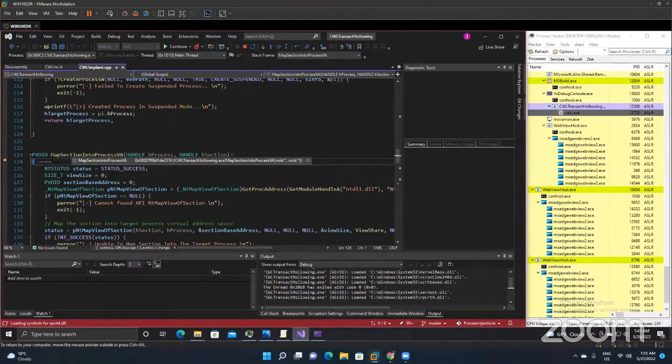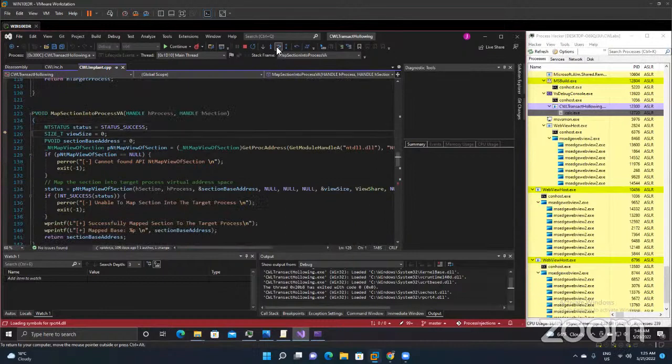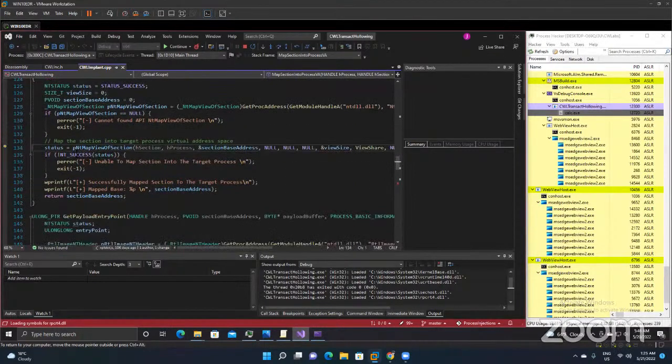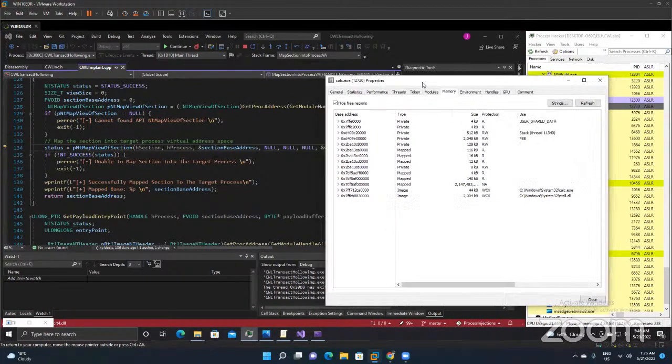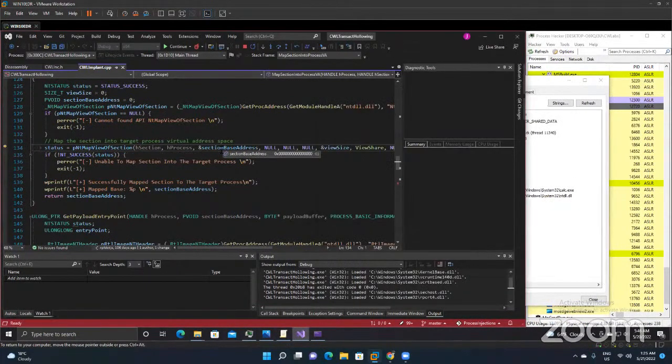Now you can see we have stepped into this map section into process VA function. Using NtMapViewOfSection, we are going to map the image that we have into this target process memory. Let's just open this one, and here you can see the section base is 0. If I just execute this function NtMapViewOfSection, we can see our payload is mapped into this address in the target process.